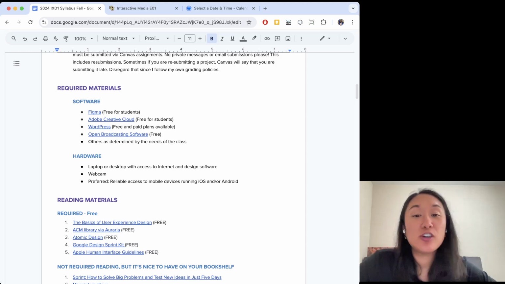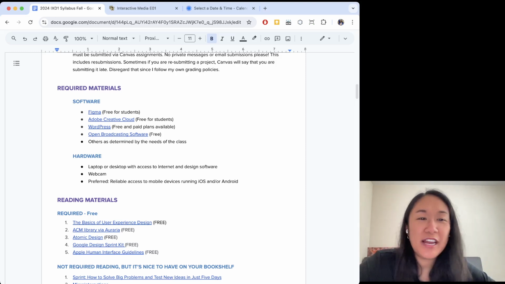You'll also need Adobe Creative Cloud. Chances are you already have this set up from some of your other classes. If not, you can click that link in the syllabus to go to a how-to page on the CU website so that you can request the license and get that set up.